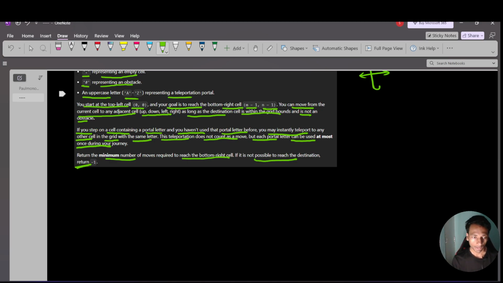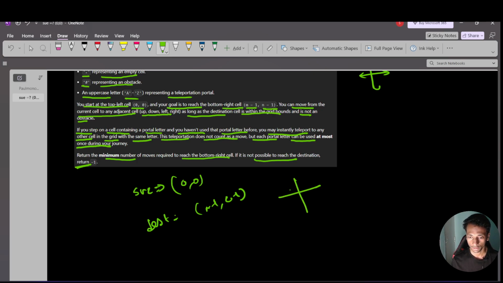Got it? Now, what are they trying to say? We know that our starting or source position is 0 comma 0, and we have to reach the destination, row minus 1 comma column minus 1. This is clear. Another thing they mentioned is how we can move. First of all, we can move only in 4 directions: left, right, up, down.